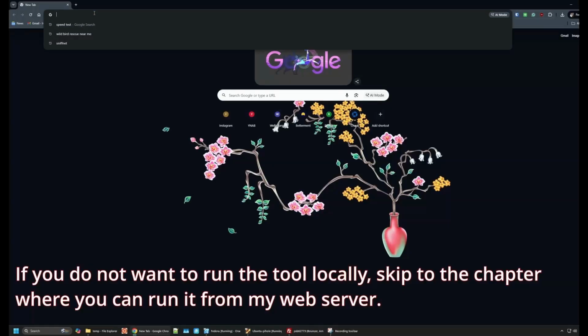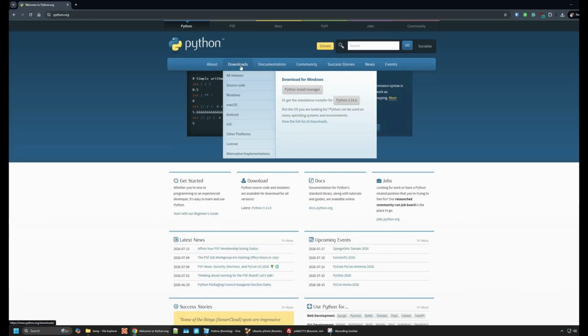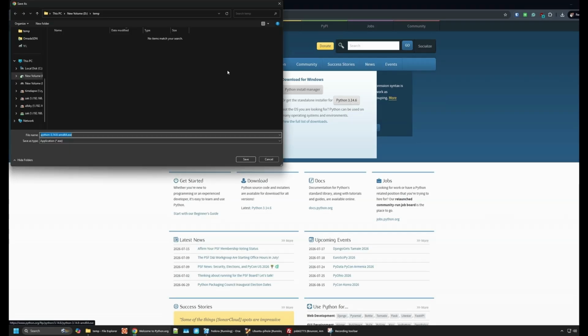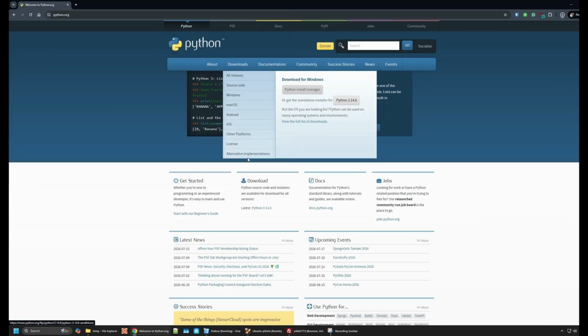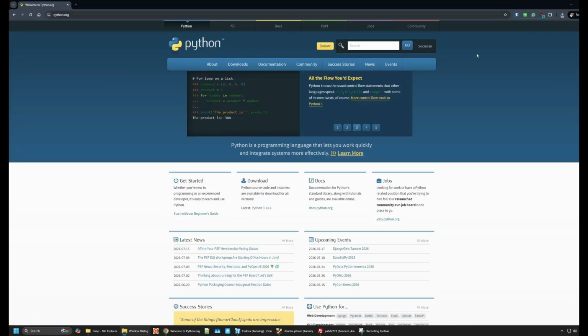So to run the design tool locally, you're going to need to download Python. Python is a free scripting language application that's available for all platforms: Windows, Linux, Mac. We're going to just show a Windows install right now. So make sure when you download it, remember where you're installing it, and then kick off the installer.